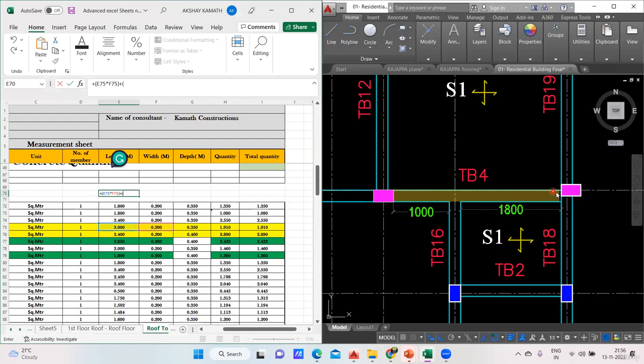And this complete length, whatever I have, it has a slab here. So it becomes my inside shuttering. So I'll first measure the outside shuttering. Here I will measure the length, which is 1 meter. So I'll write 1 here, and I'll multiply this by depth.